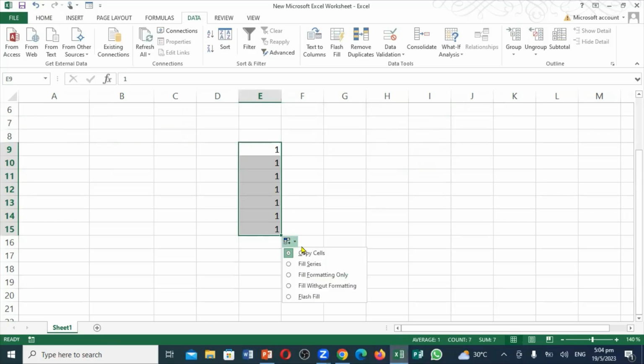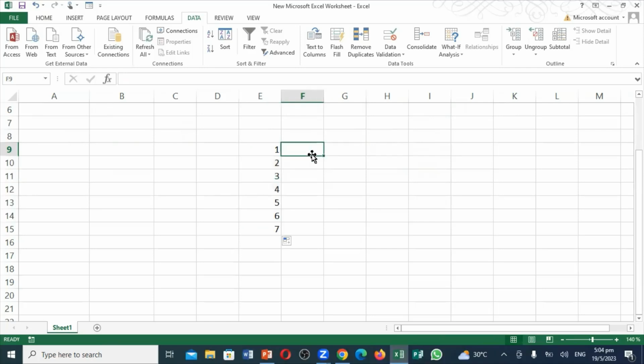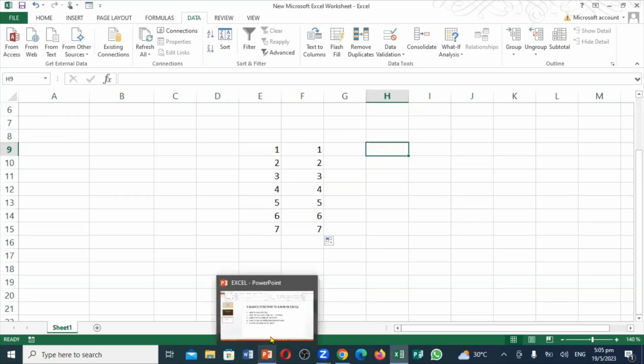In order for that to change, you come right here, you notice that little thing called the autofill option. You click it, and right here there's fill series. You want to click on that. You notice it actually changed. But there's another way you can do it. You can type 1, arrow down, type 2, and go back up. You put the cursor on it and block it. Then you put the cursor right here again and draw it down the line, just like that. So this is exactly how you use the fill series in Excel.